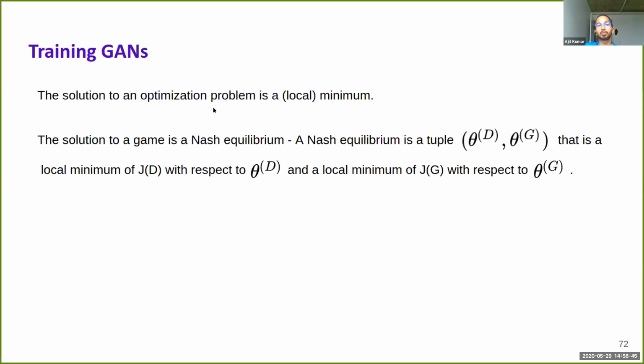So the solution to optimization problems is a local minimum, but the solution to a game is described as a Nash equilibrium. And a Nash equilibrium is basically the values of these two theta parameters, where the loss of the discriminator is minimum with respect to its own parameters, and the loss of the generator is minimum with respect to its own parameters. So you can think of this like a saddle point, maybe, which is basically a minimum with respect to x and y.